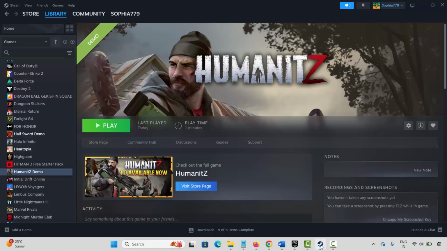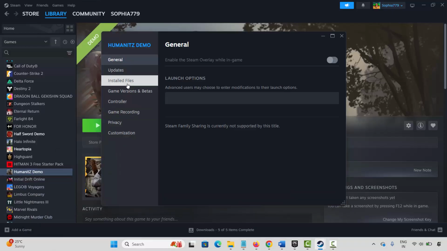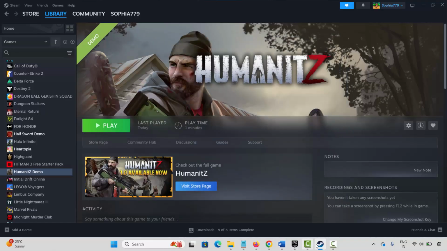For that, go to Steam, under library section select your game, right click on it, click on properties. Now under general here you have to type -DX11 and then launch the game and check if it's working. If not, again come back, type -DX12 and then try to launch the game and check if this resolves the problem. If the issue still continues, come back, remove the launch option and move to the next method.